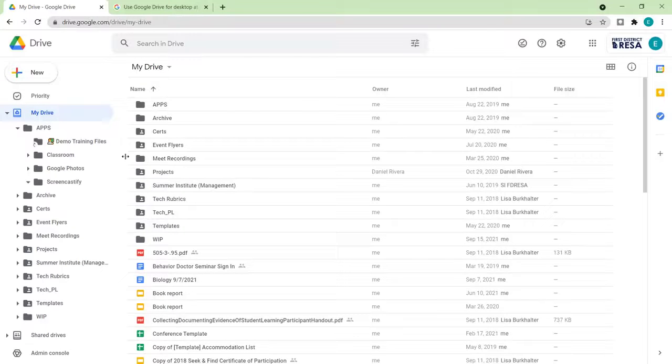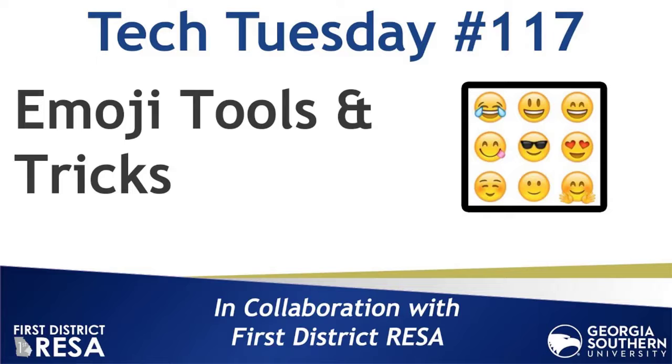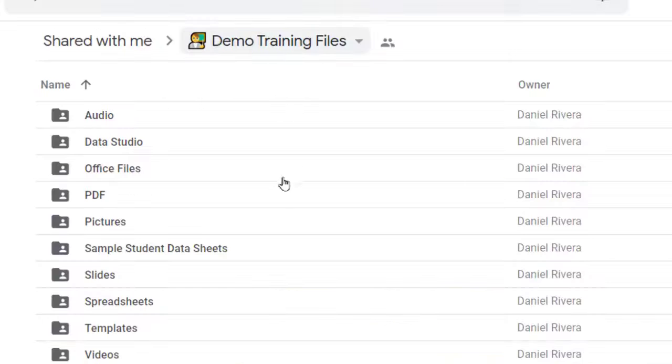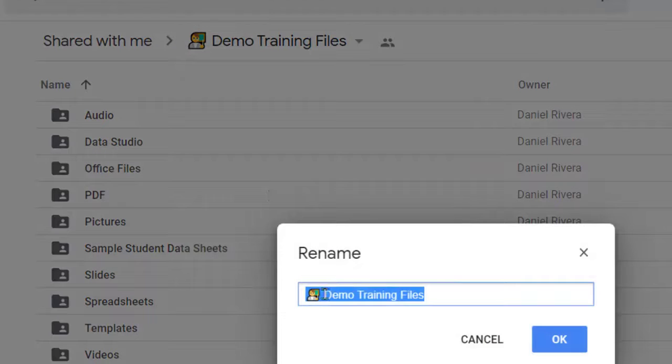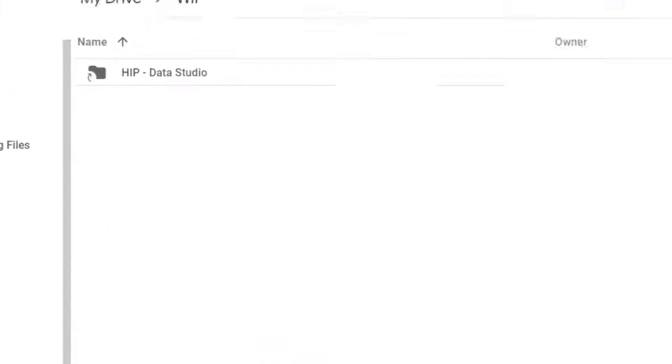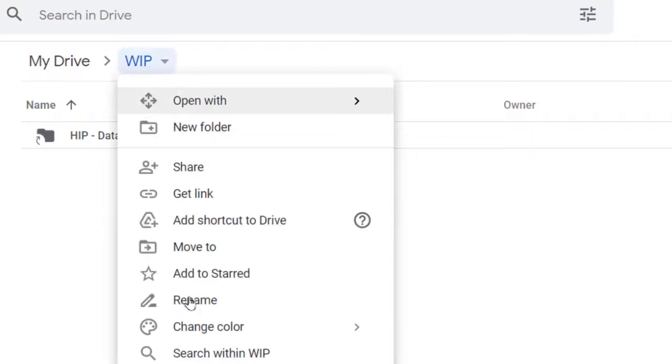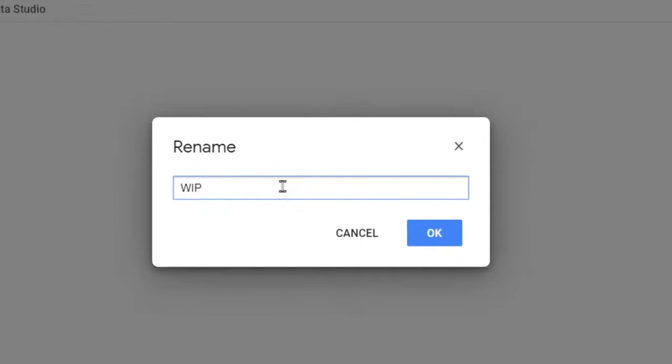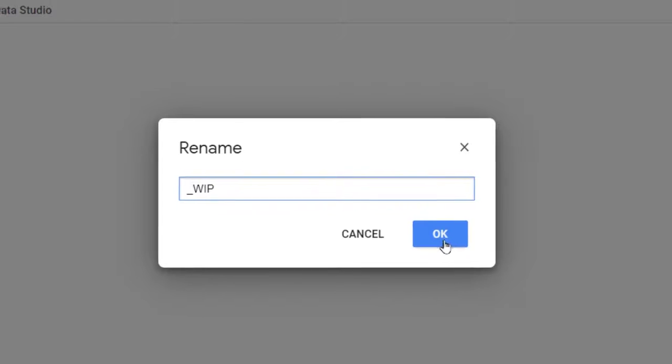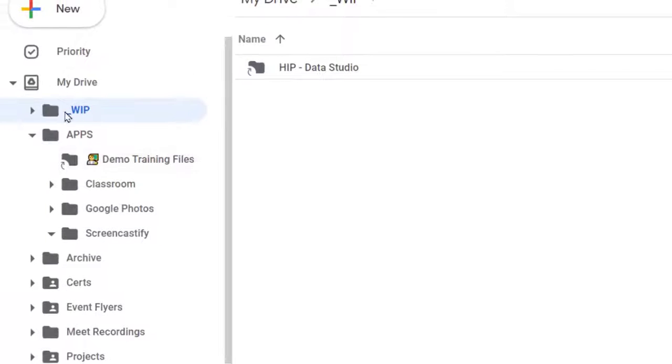Next, we're going to remind you that in Tech Tuesday number 117, we discussed emojis, which can be used in file names, and that allows you to identify things at a glance. Note that in addition to emojis, you can use creative naming to ensure things are in the right order in the default view, the alphabetical. So try things like underscores and hashtags and things like that to make files and folders appear at the top.